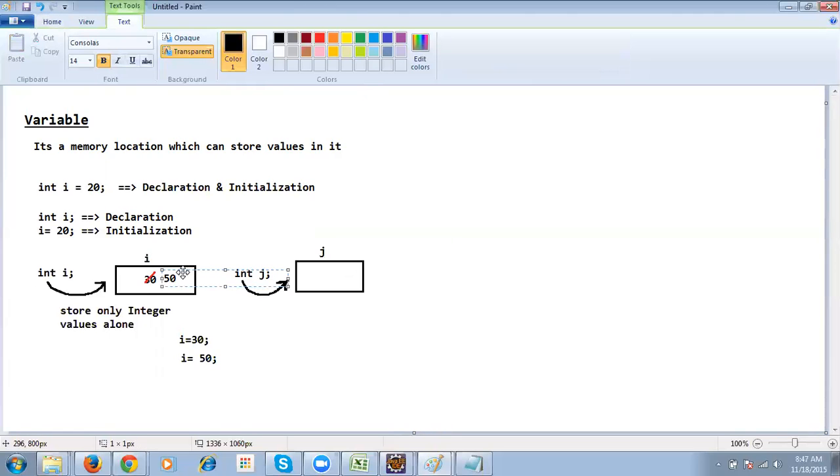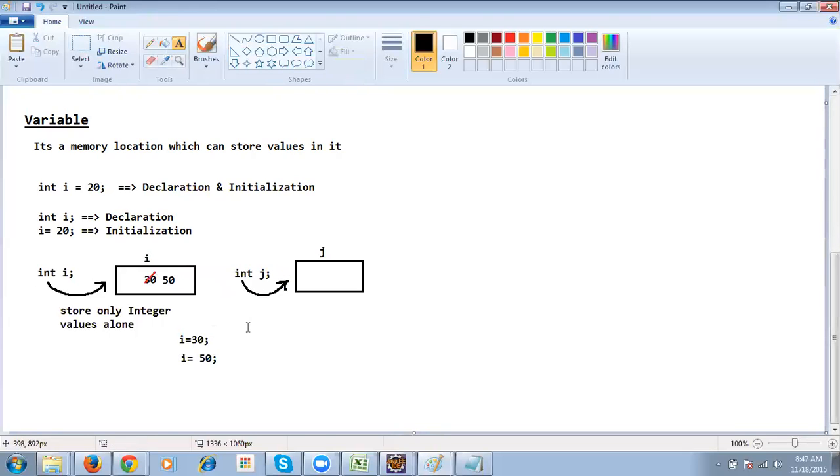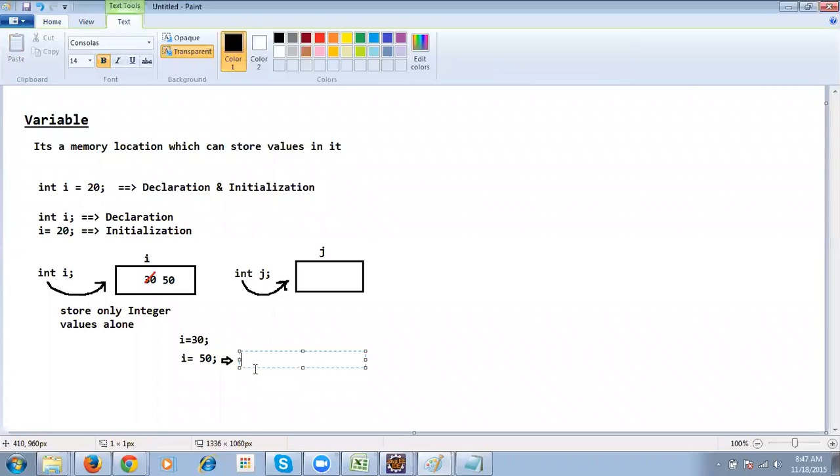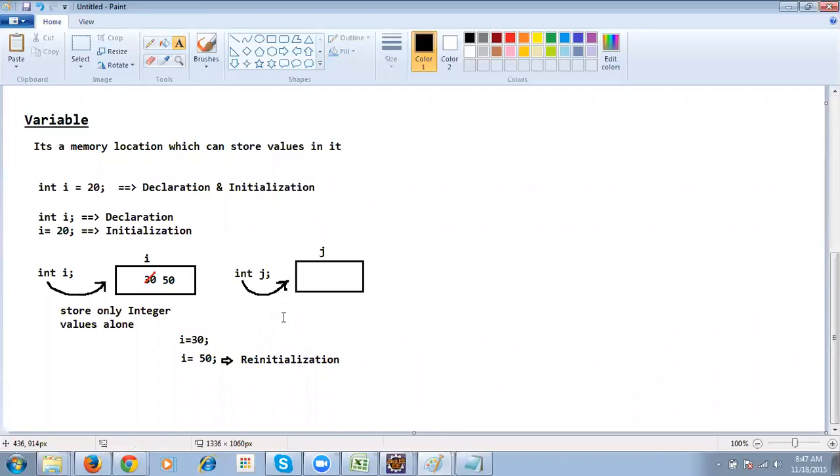This concept is called reinitialization. The first time when you declare a value for the variable is called initialization. The second time when you declare a value for the variable, that is called reinitialization. Clear? Any doubts on this one? So you understood how to declare and initialize a value in a variable. This is called declaration and initialization, the very basics.